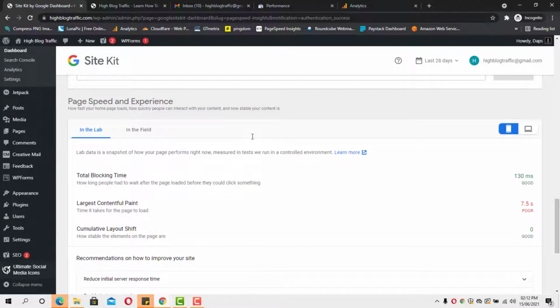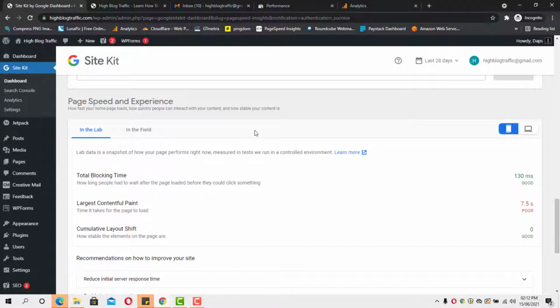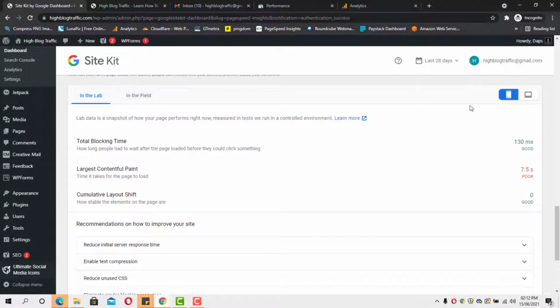And the amazing thing again that has made this plugin stand out for me, that I'll be using this plugin for a very long time, is the fact that I can see details from Page Speed Insight. This is very, very good. This is page speed and experience. You can see in the lab, in the field, this is details from how my website is doing via mobile, so I can switch this to desktop to see how my website is doing on desktop.